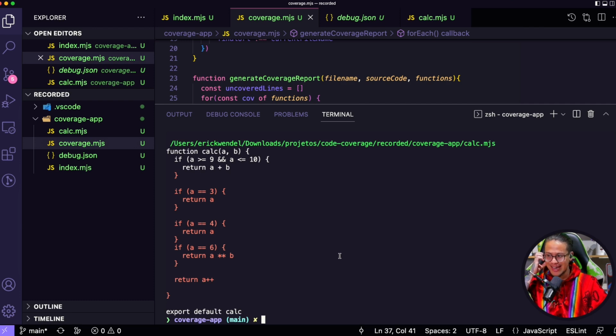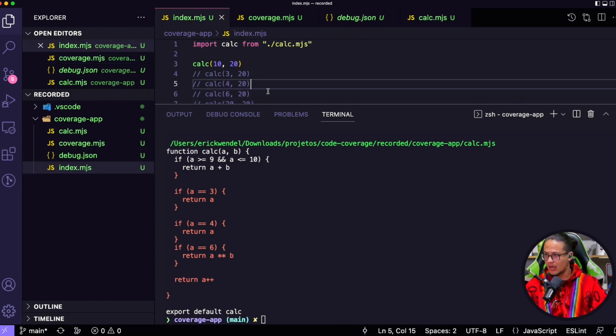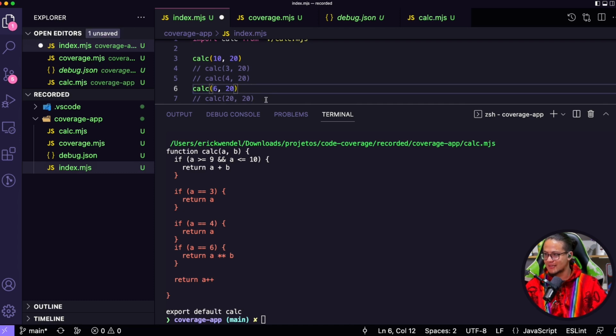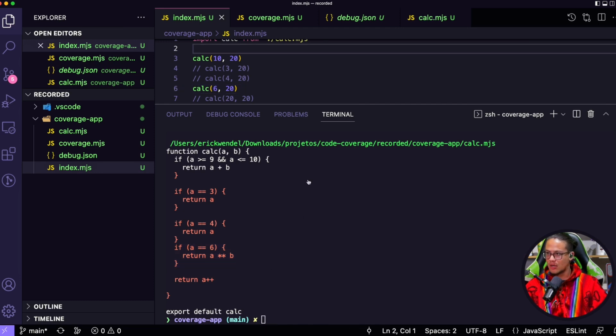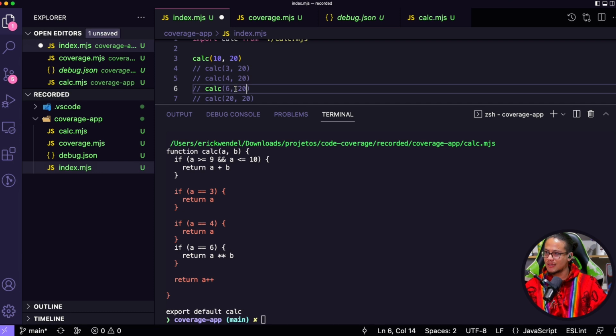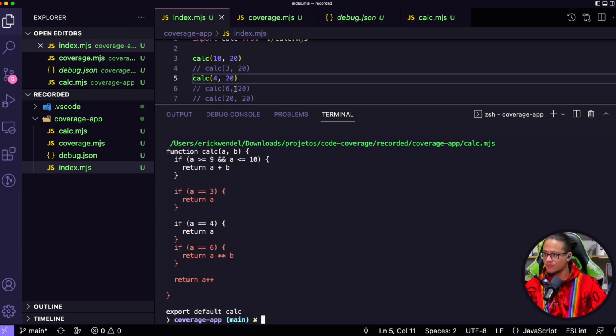Ooh, something happened here, right? This is very cool. So what if I go to the index here and uncomment maybe 6. So I expect this line to be in white right now, right? And all of them keep red. That's cool, but it's still, let's see with 4.